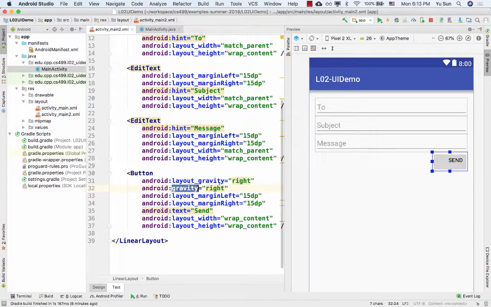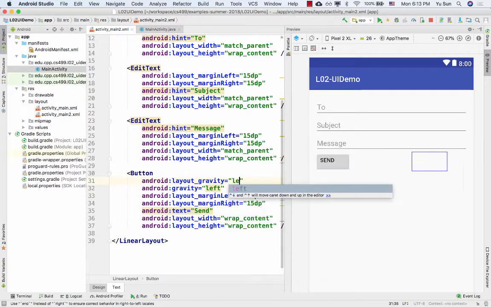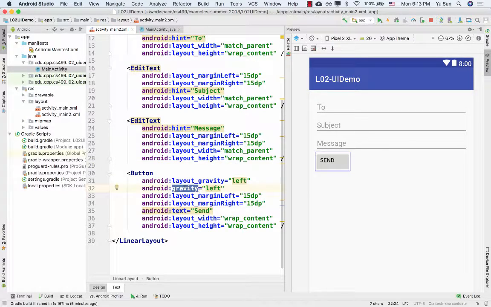So what's the difference? Inside and outside. Gravity controls the inside content. Layout gravity controls the element itself relative to the parent. So you can do both. For button, you rarely use gravity because most of the time we need it centered, so you don't change this. But for all of the other things, it's very useful.